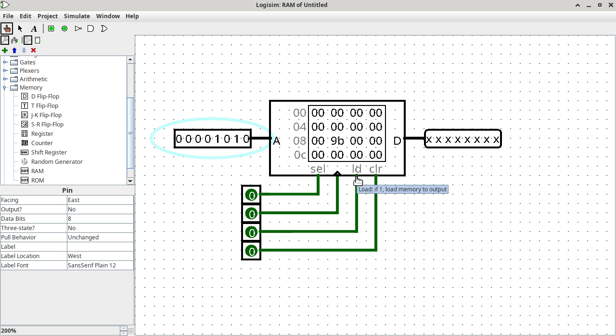If you hover your mouse pointer, it will tell you what it is. Load is 1, we are reading. Okay, load memory to data port means we are reading. So we want this to be a 1, because we are trying to specify a read cycle or read operation.